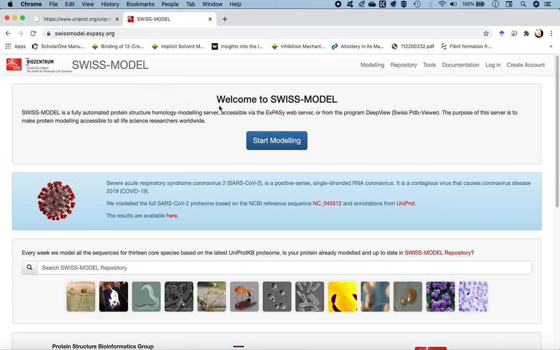So you see the welcome screen here. It says, welcome to Swiss Model. It's a fully automated protein structure homology modeling server provided by the Expasy web server and the Deep View program as well. So we start modeling.